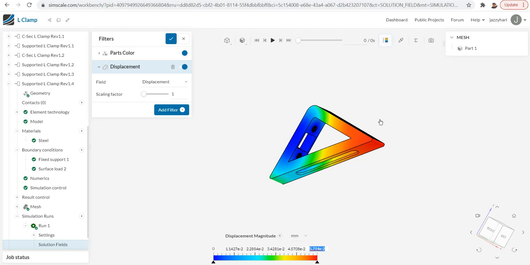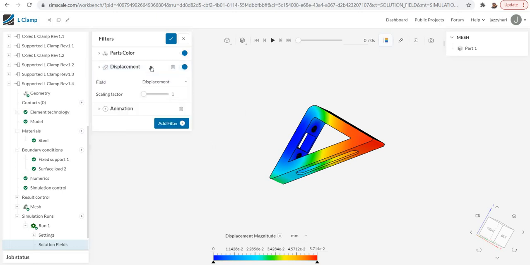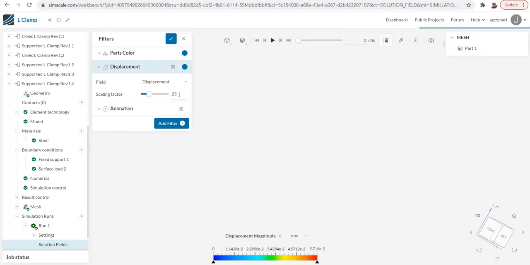There are some more considerations you have to make about the manufacturing aspects, whether you can manufacture it, that is a different thing, a different perspective we want to analyze. If you wish to see the displacement animation also, it is possible. Simply click on the displacement animation. We'll scale that to 25, because the displacement is quite less.